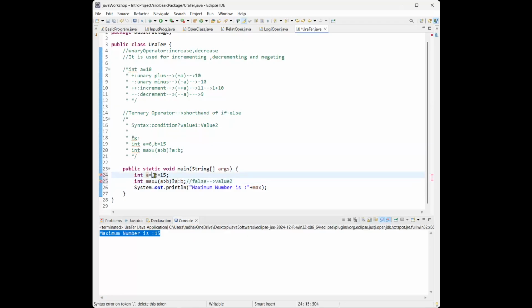Like see here, I will write 25, save it, and run it again. Run as Java application. See, it returns the first value. In this case the condition is true, so it returns the value of 1. This is the best example mostly.